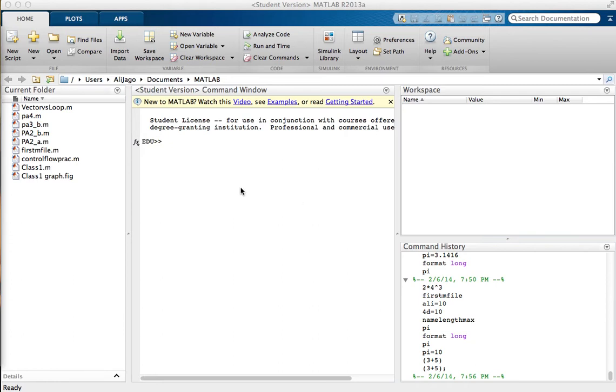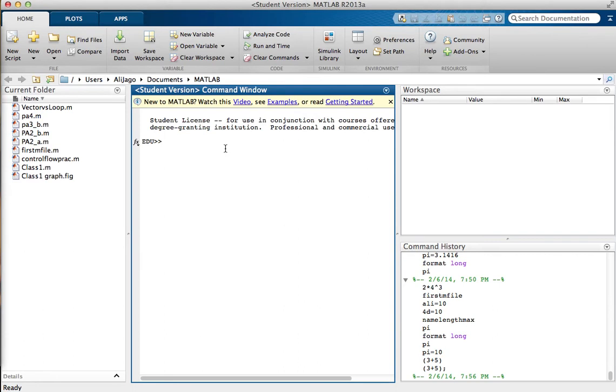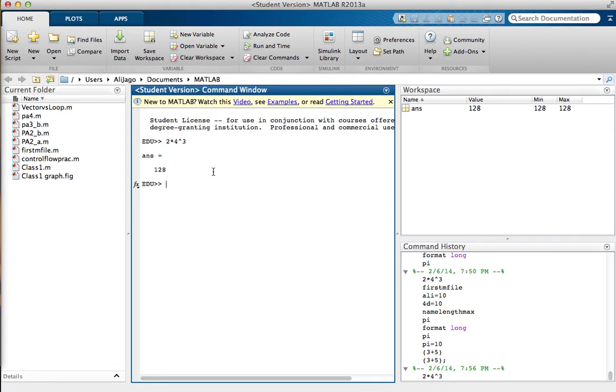For example, I can do a simple command like 2 times 4 to the third, which would be entered here in the command window where my cursor is, but the syntax will look like 2 asterisk 4 caret 3. And by pressing return or enter, the answer will be printed.